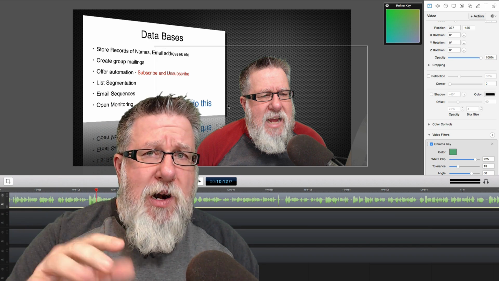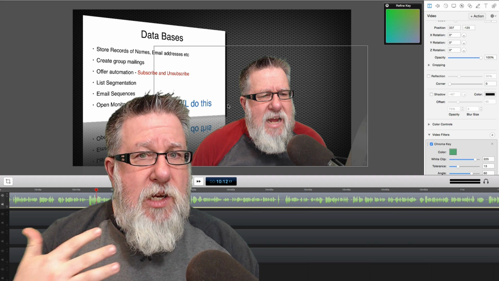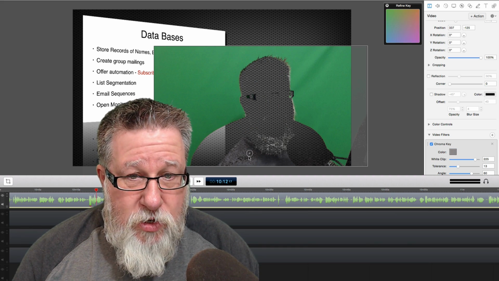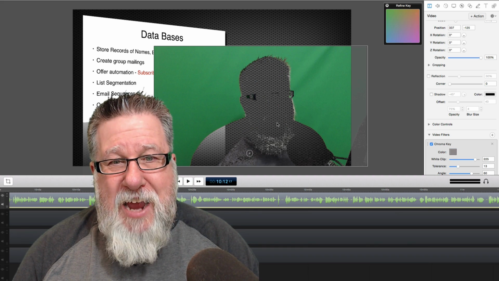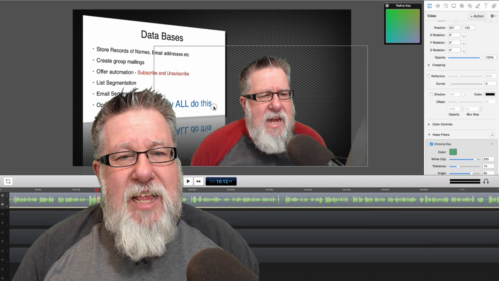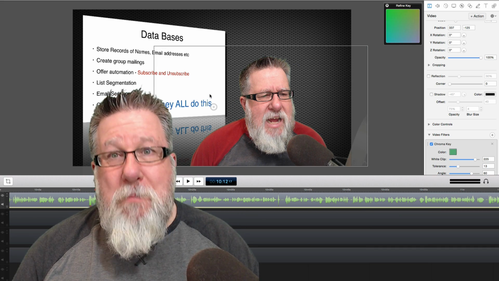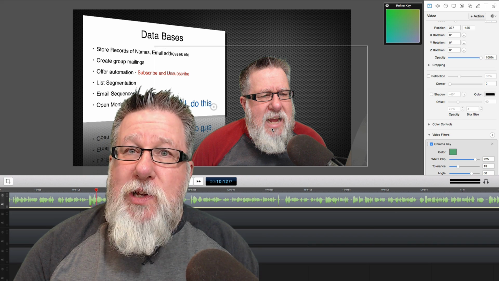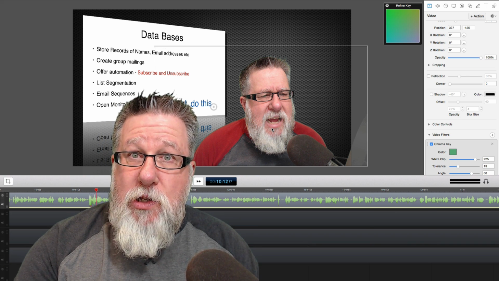So the software is smart. It's going to look for a consistent color to key out. If I wanted to, I could key out the shirt color. See that? And now it's finding all the flesh tones and the close colors to my shirt, and it's keying that out. But obviously we want to key the background out instead. So that's how easy it is to remove the background using ScreenFlow.